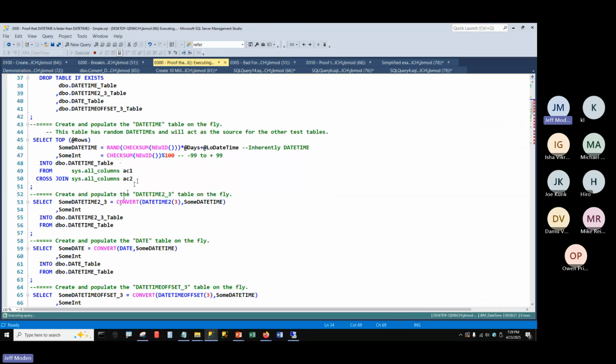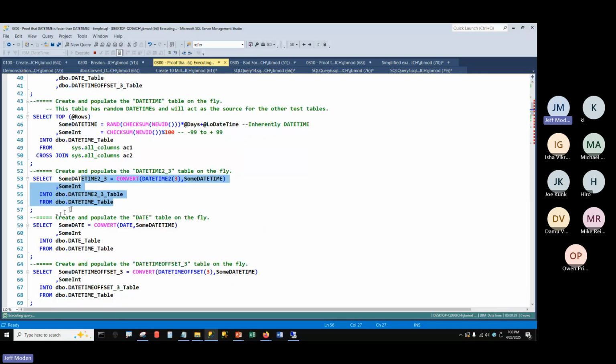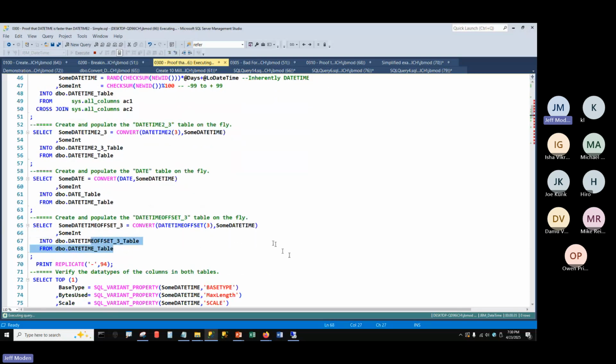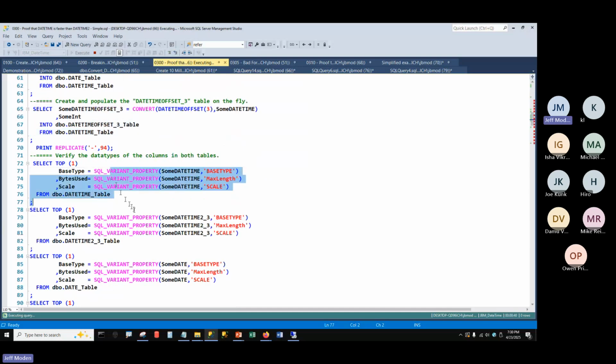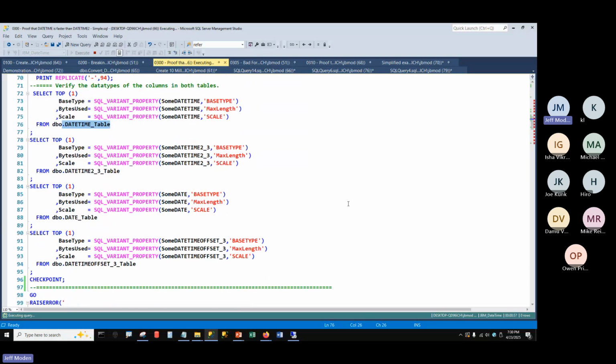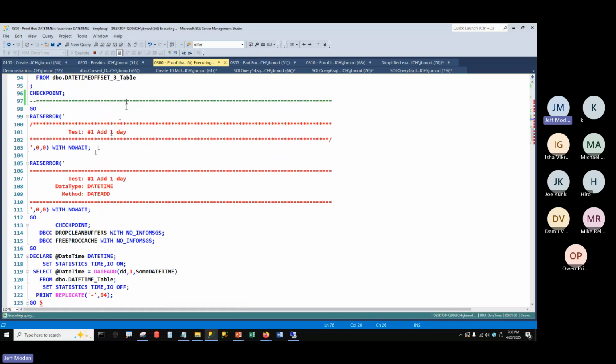And then it's going to just do a straightforward DateTime 2.3 conversion for a DateTime 2.3 table, a date table, and a DateTime offset table, just to show you the speed differences. And then this part here will go through using SQL variant, and it'll show you what the data types are, the max length and the scale that are actually in each one of those tables, just to prove to you what the data types are. And then we do test one.